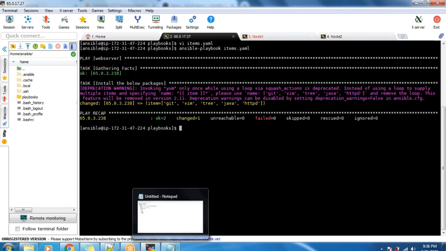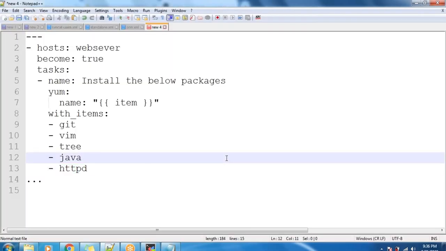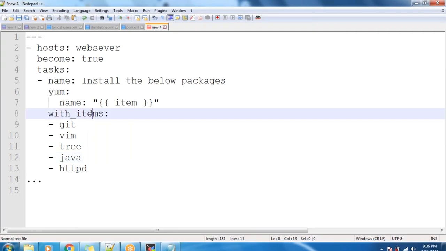Correct, guys? Any doubts in this one? Clear, right? Using with items. Got it? Yes, sir, it is clear. Okay.